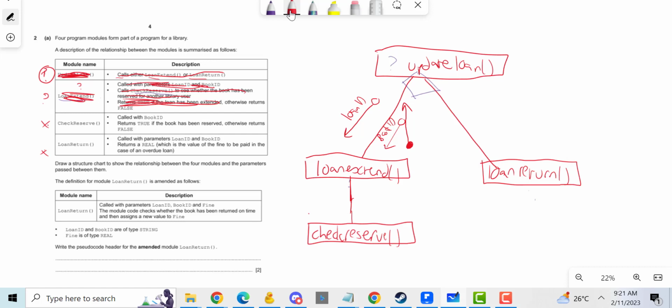Look at my method of doing this. It's just simply step by step a process of elimination, getting rid of things I've done. Check reserve, called with book ID, check reserve. So it calls it with the parameter book ID. Done. Returns true or false. Done. Returns obviously a boolean. That leaves us with learn return, called with learn ID and book ID.